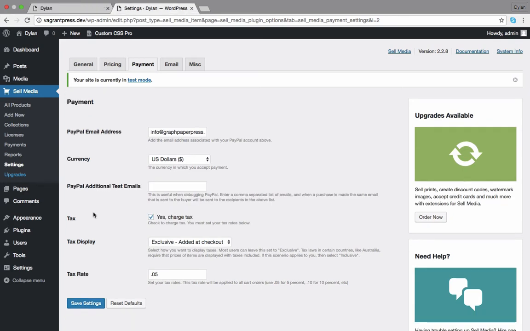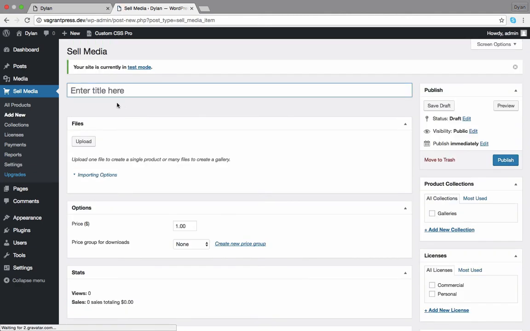Now it's time to add products to Sell Media. Go to Sell Media, Add New, upload the files you want to sell. You can upload a single file or many files at once. If you upload many files, then the photos will appear like a gallery. I will make a product of a single photo, then I will create another product of many photos to display it like a gallery. In this product, I will only upload a single image.